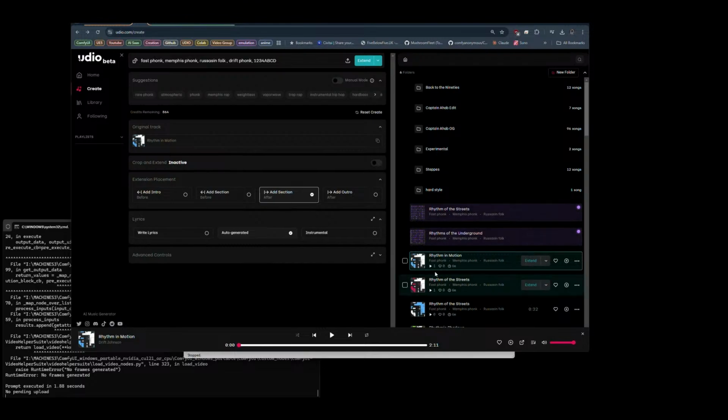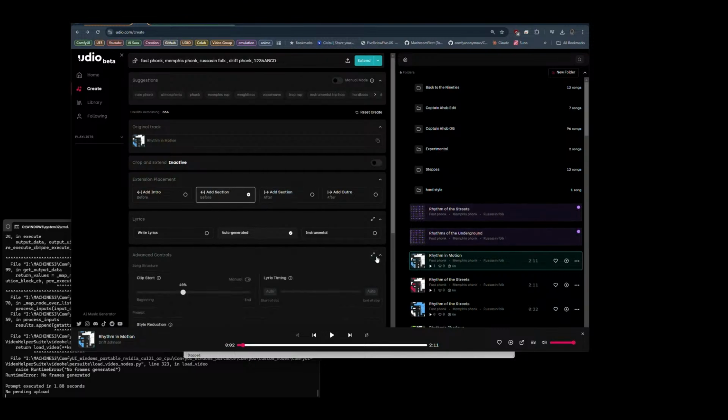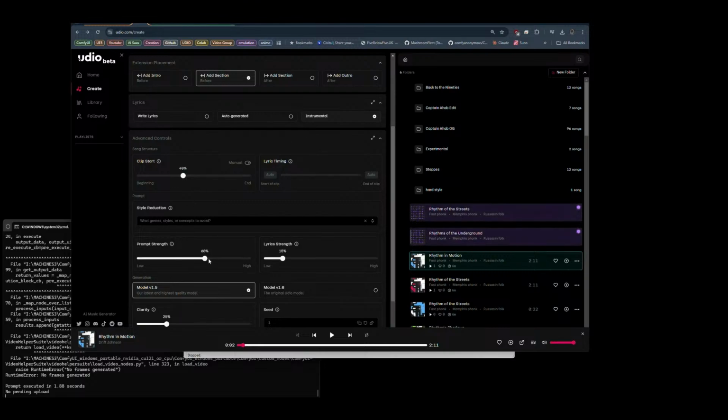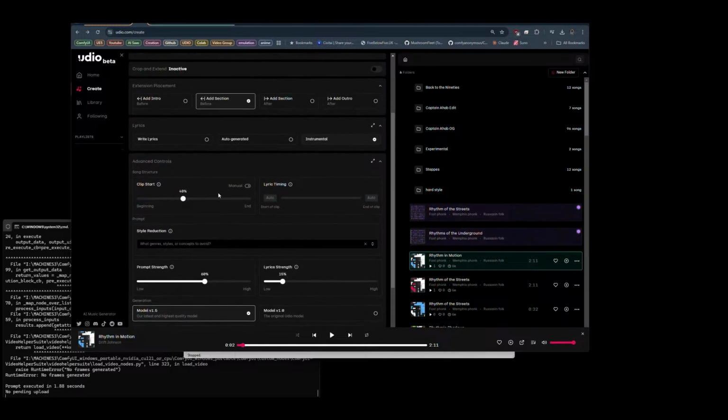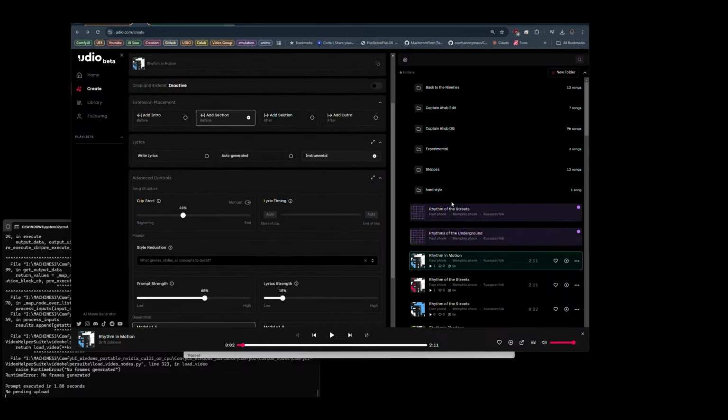So what I was trying to say was, if I then go to add section before, let's whack all of these controls back on again. Instrumental. We're going to want manual mode. We're going to want prompt strength, lyrics. All of that stuff's good. But the clip start. So obviously this is 2 minutes long already. If I'm at 40% and I want to put a section after, that's actually fine. But if I wanted to go before, I might want to go 20%. Okay.